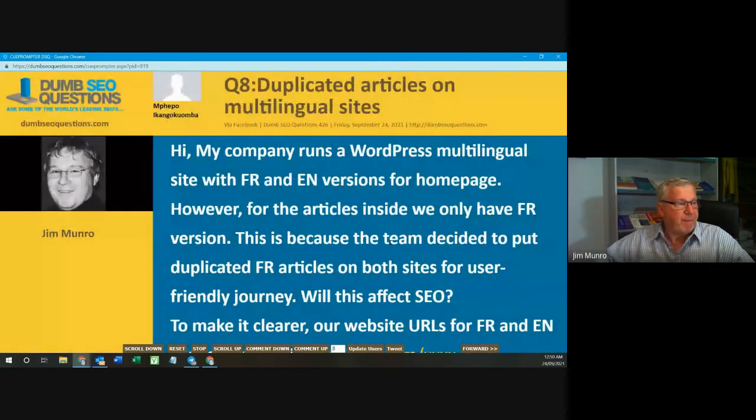This one is from Mafipo Ikenga Kwamba. It's titled Duplicated Articles on Multilingual Sites. It says, hi, my company runs a WordPress multilingual site with French and English versions for the homepage. However, for the articles inside, we only have a French version. Now, this is because the team decided to put duplicated French articles on both sites for a user-friendly journey. Will this affect SEO?